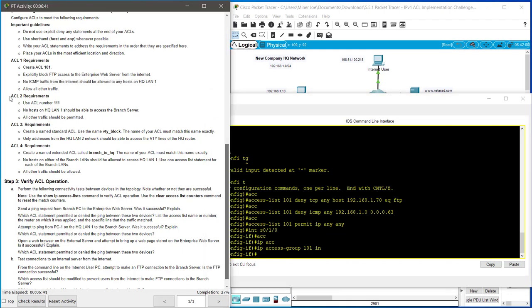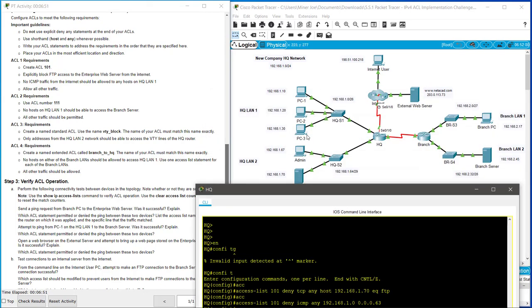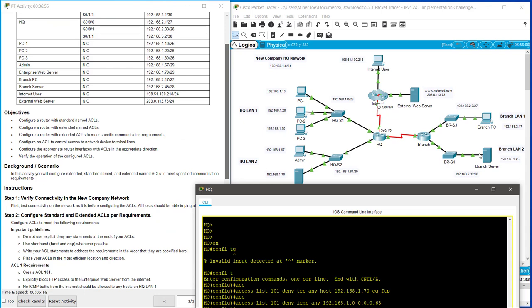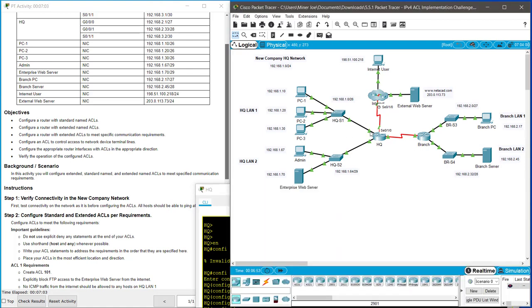Cool. All right, let's do access list number 2. Use access list number 111. So we're going to do another numbered access list. This time, no hosts on HQ-LAN 1 should be able to access the branch server over here. So source on the left, destination on the right. That tells us that if the source is on the left, the interface we want to post on is right here, which is G0/0/0, and it'll be filtering inbound.